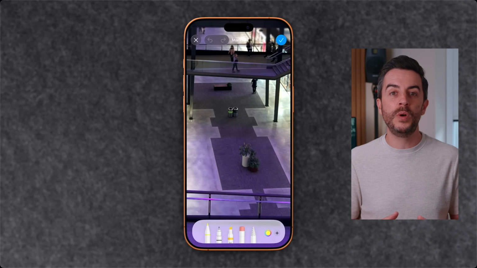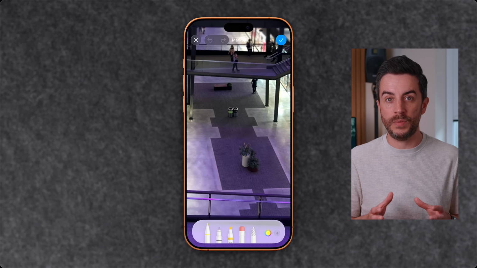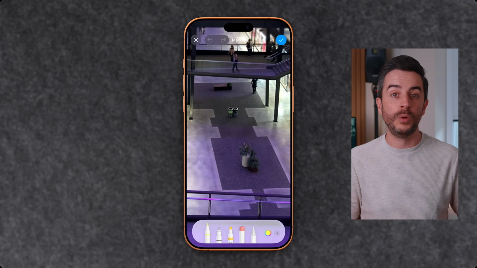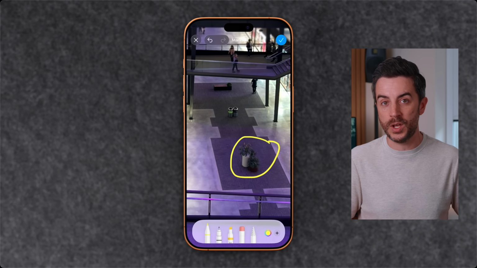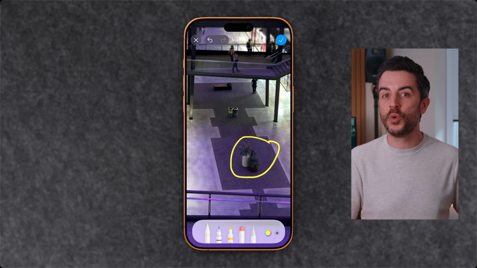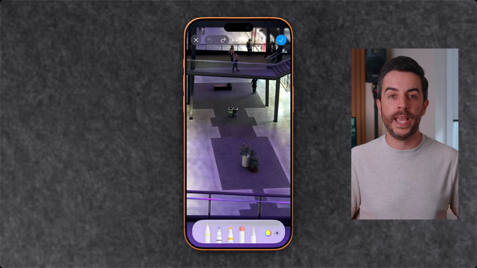With that done, let me show you a couple of markup tips that you can use. So let's say, for example, that I wanted to draw a circle around this plant pot in the image. I would, of course, just take my finger and draw a circle, but as you can see, I'm not very good at drawing circles, so I'm going to press the undo button up at the top left to try again.